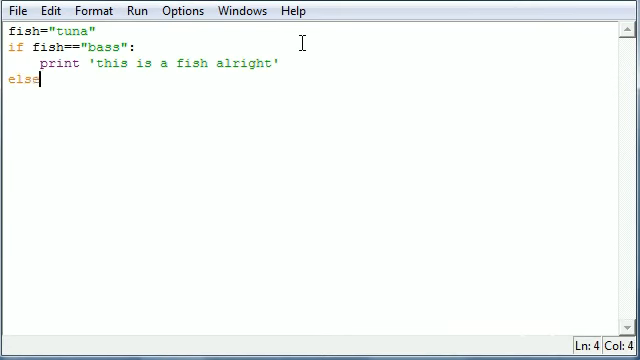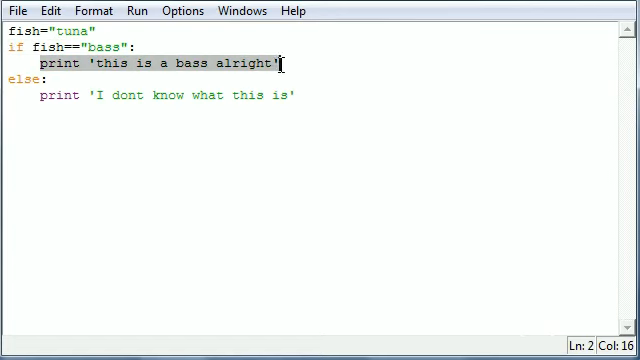Just go ahead and write else, colon, then write your test condition. So in this test condition, if fish equals bass, we're going to write, this is a bass. Else, print, let's go ahead, I don't know what this is. So here's what's going to happen. Fish equals tuna right now. It's going to test if it equals bass, which it doesn't. So it's not going to print this at all.